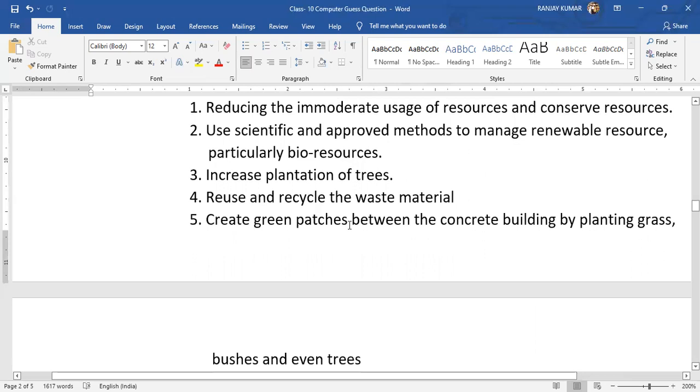Next, the third one is to increase plantation of trees. We can plant more and more trees to add to the sustainable development goals. Then reuse and recycle the waste material.